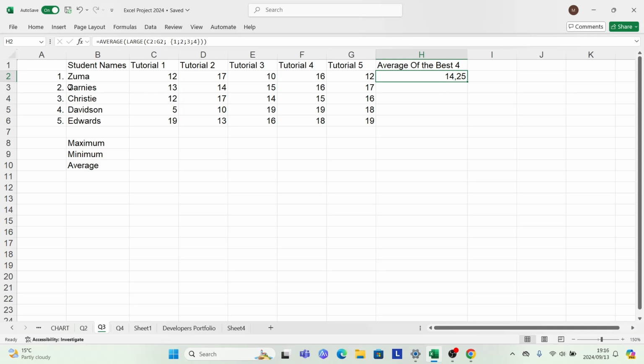Now let's say maybe you want to autofill it. You can just come here. When you see to the bottom right corner, when you see this small plus sign rather, just double click it. It will autofill it. So here we are required to find the maximum, minimum, and average of each tutorials.